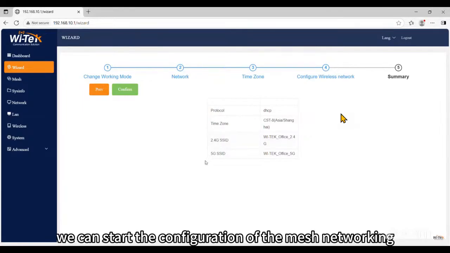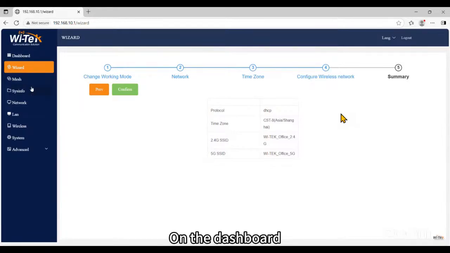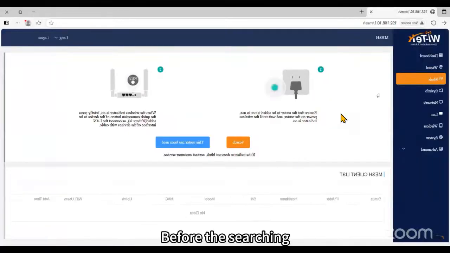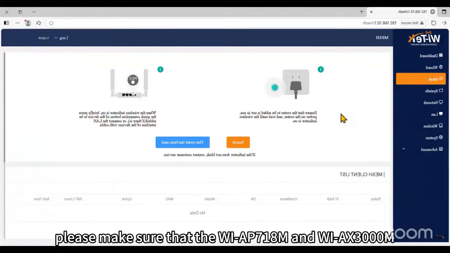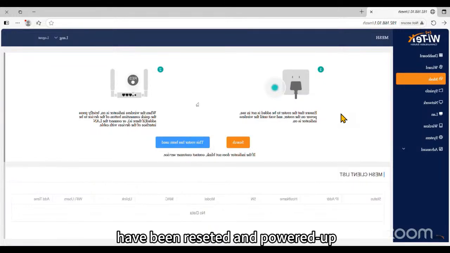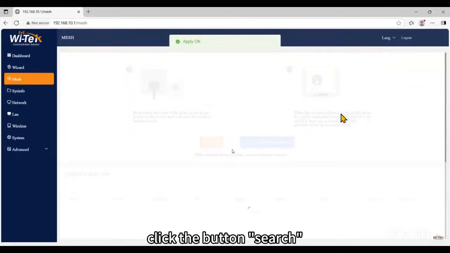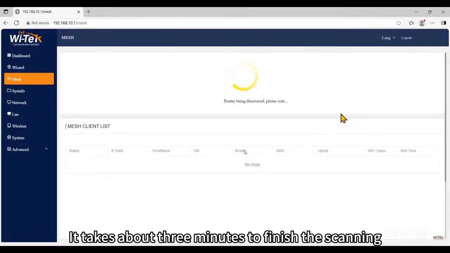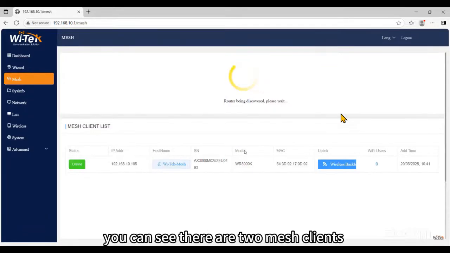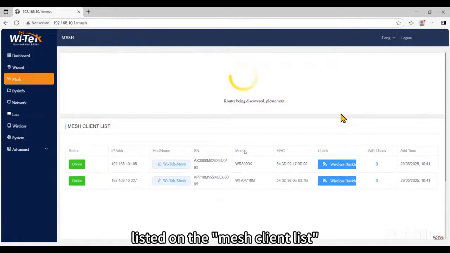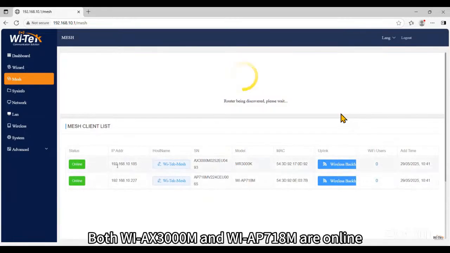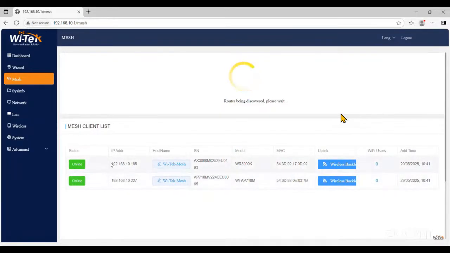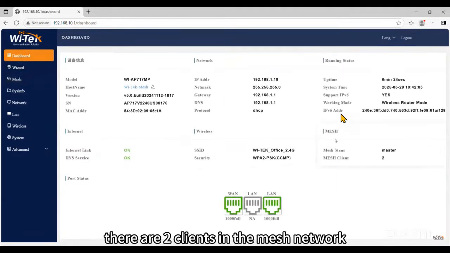Now, we can start the configuration of the mesh networking. On the dashboard, choose the option Mesh. Before searching, please make sure that the WI-AP718M and WI-AX3000M have been reset and powered up. Next, click the button Search to start searching mesh slave nodes. It takes about 3 minutes to finish the scanning. After the scanning, you can see there are 2 mesh clients listed on the mesh client list. Both WI-AX3000M and WI-AP718M are online. On the dashboard, there are 2 clients in the mesh network.